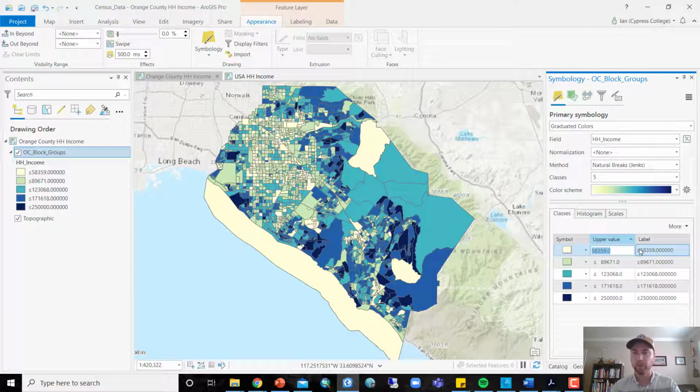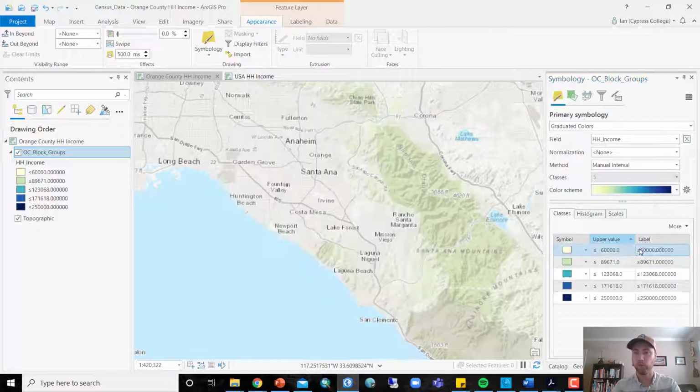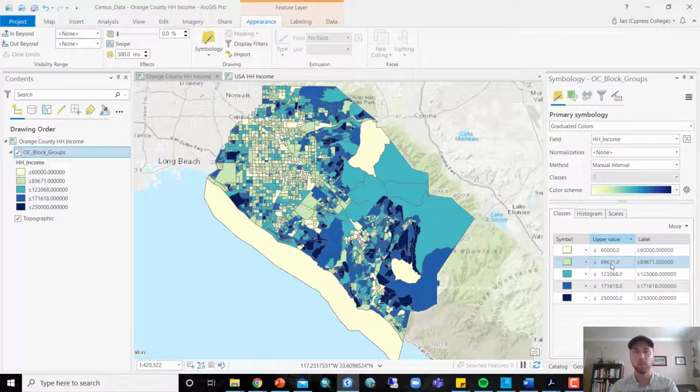So we'll first change this one to 60,000. Remember, this is median household income. This isn't individual income. This is the total median household income for houses. So two working adults, it will be their combined income. We're going to change class 2 here from 89,671 to just 90,000. I'm going to change this 123,068 and round that up to 125,000. I'm going to change this 171 to 175,000. It's a pretty big jump, but it works out okay.